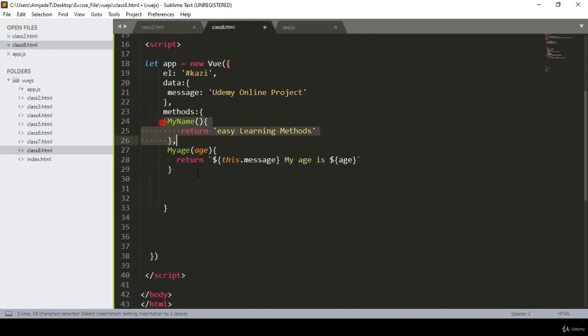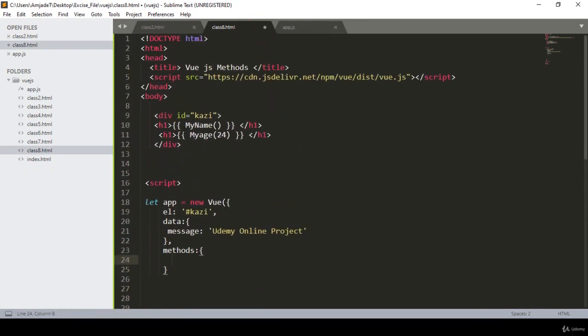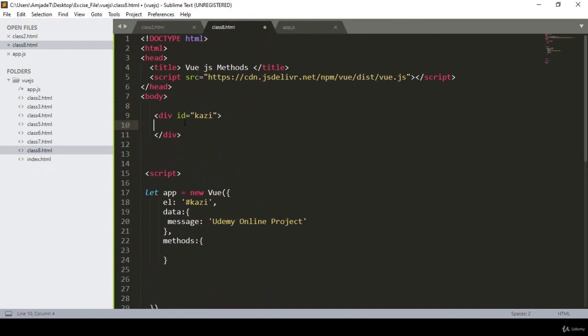In that position, that is our method, so I define that method. Then we don't need this, so I remove it. And now I want to discuss the VueJs modifier, so I define a modifiers section. First of all, I want to declare one of the data properties. Here I define the name as Udemy online.